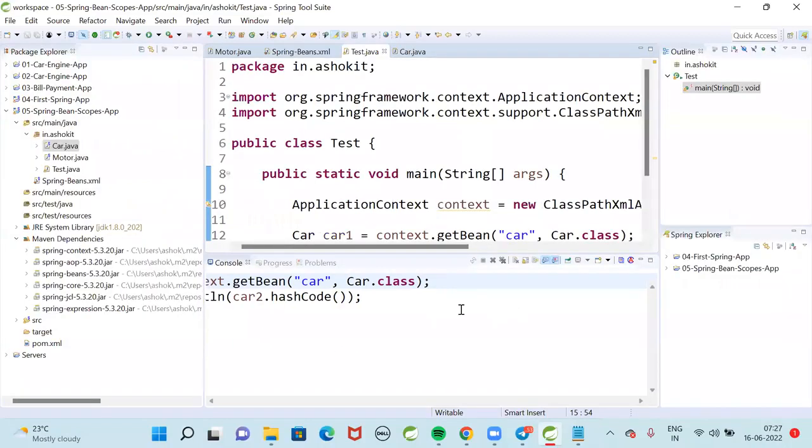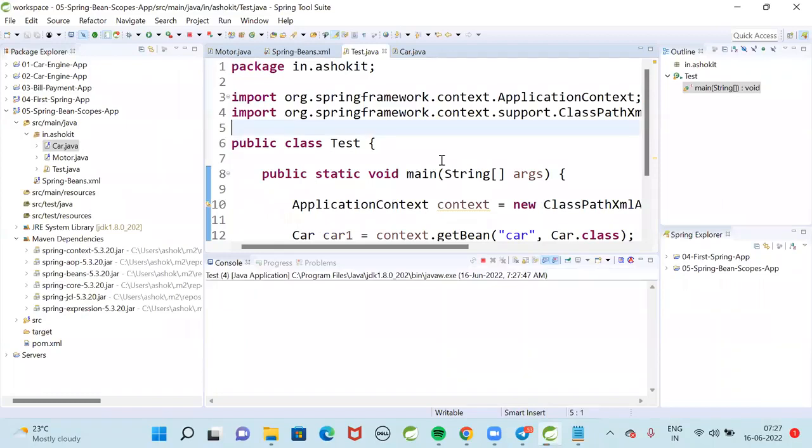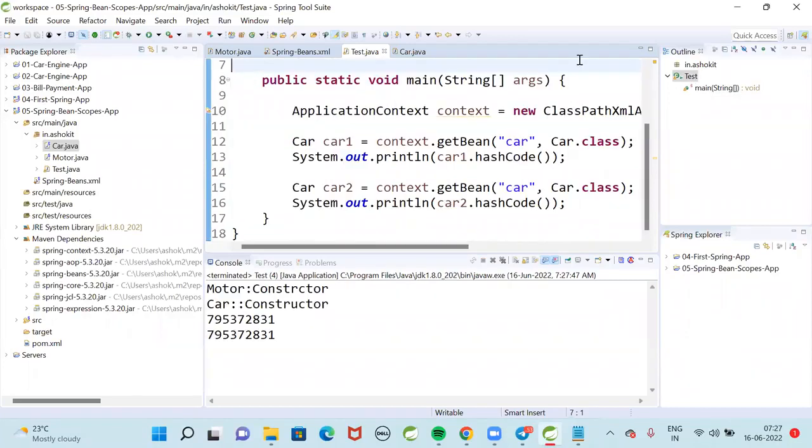Can you see, are the hash codes different for both objects? The hash code is the same for both objects. That means for the car class, how many objects got created? Only one object is created.